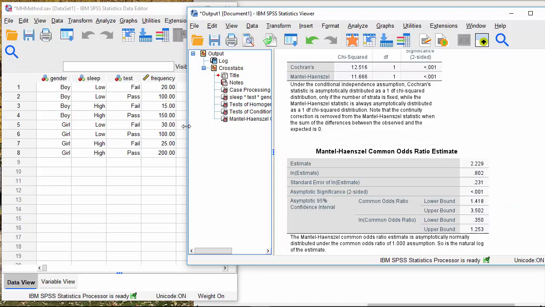Now in this analysis, we use the joint frequency information in the contingency table to create this data. And there are 3 variables in this analysis. In some situations, you may not have this contingency table. You have raw data, which means you have gender, sleep, and test, 3 variables. In that case, you don't really have to do weight cases. You don't need the frequency information. You can just do exactly the same thing that I did earlier to perform the Mantel-Haenszel method, making use of these 3 variables to do the analysis.